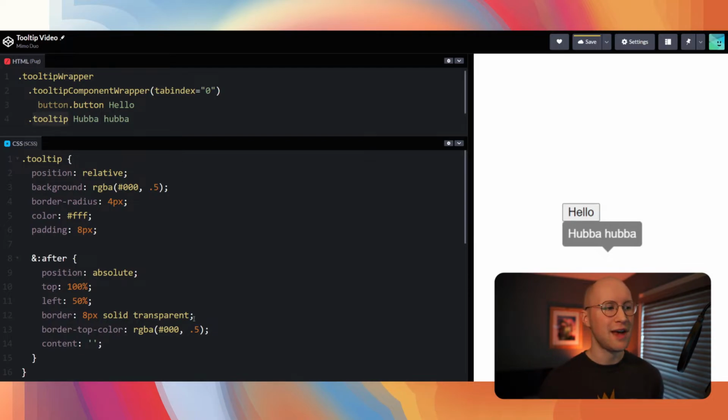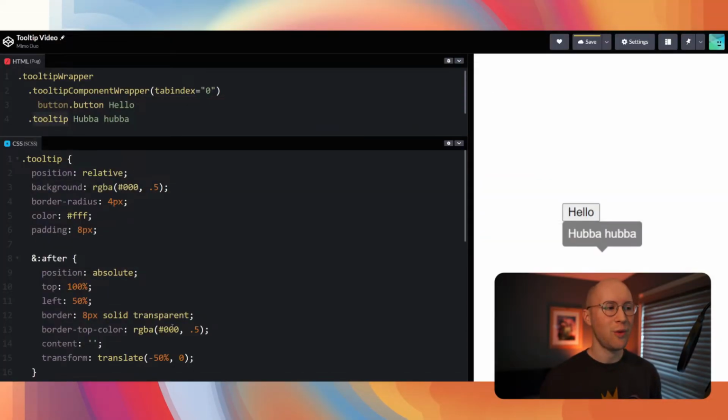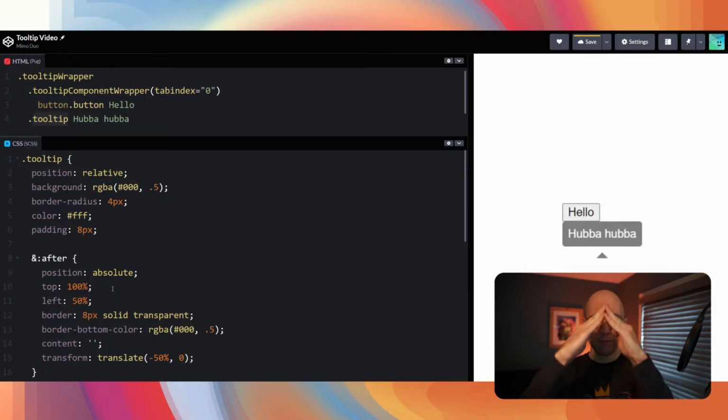So in order to center that, we can just bring over that transform, translate, negative 50%, 0. X-axis, negative 50%. Y-axis, 0. Yeah, nice and centered. Beautiful. Oh, and just to demonstrate where the borders are actually showing up, if I put border bottom color, it would have a triangle that's pointing.